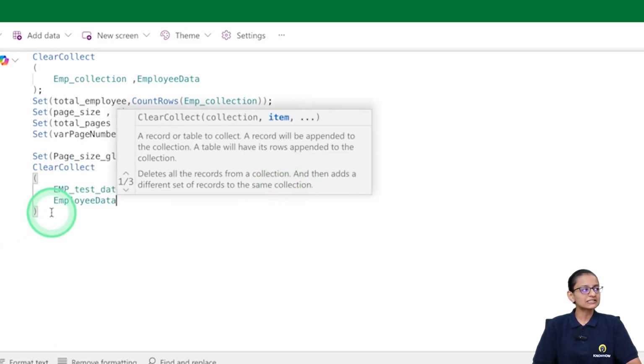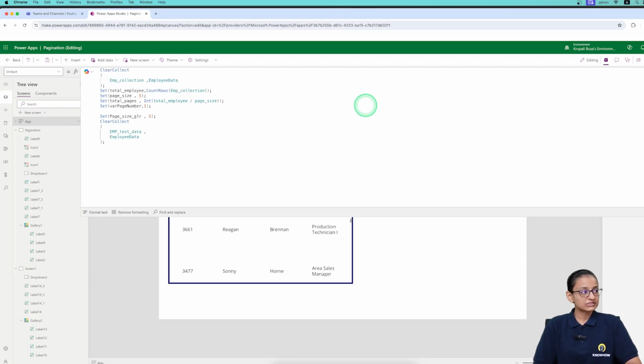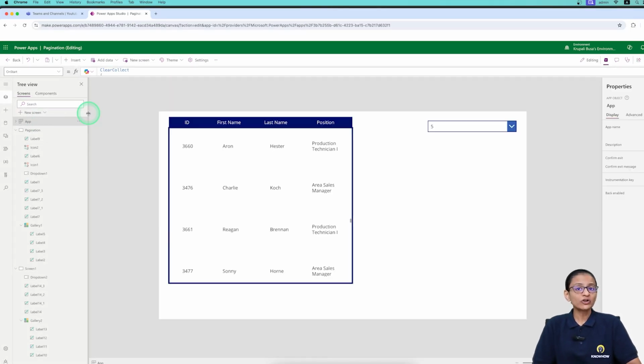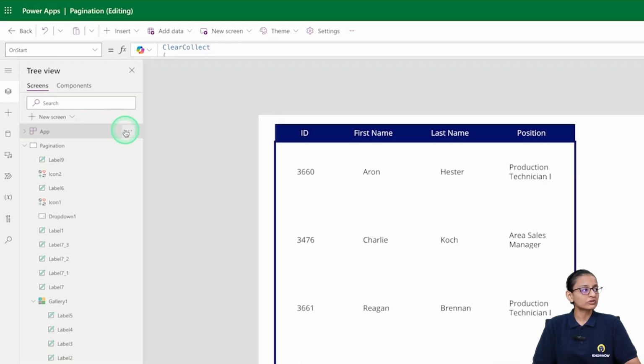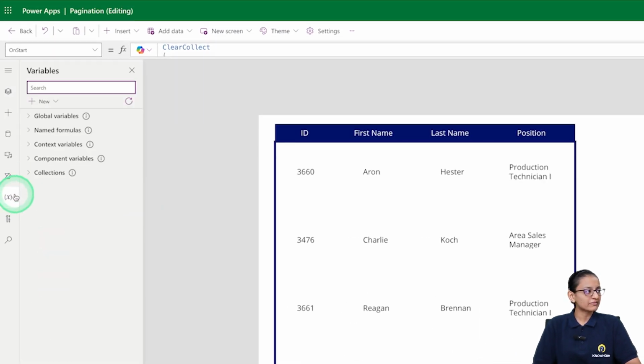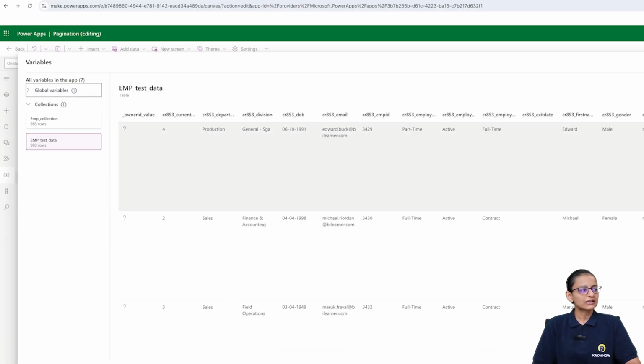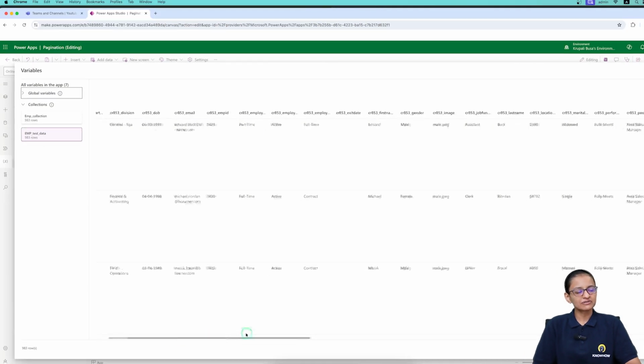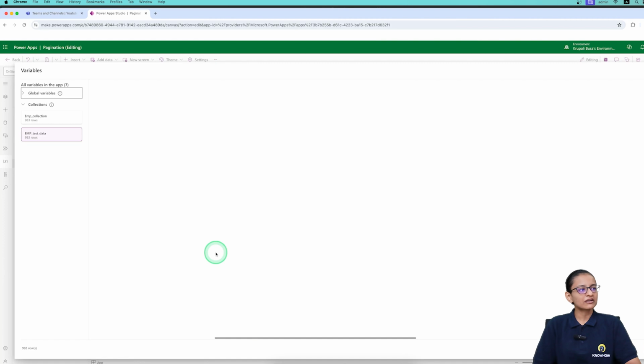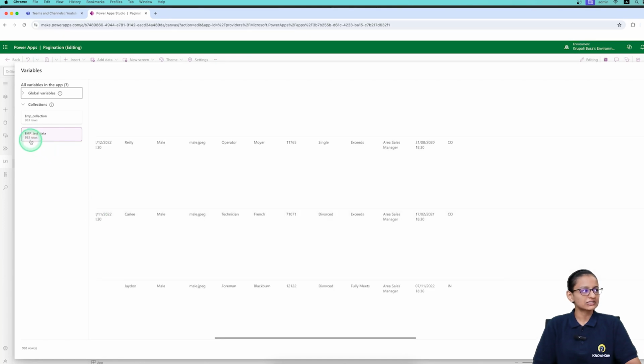So my collection is created. Now let me save that and show you. Since I did not run the app, I need to click this and click on run on start, then go to the variables and go to the collection. My collection name is employee test underscore data. If you click on view data, here you can see that from the Dataverse table, the collection contains all the records. So the collection is containing 983 records.